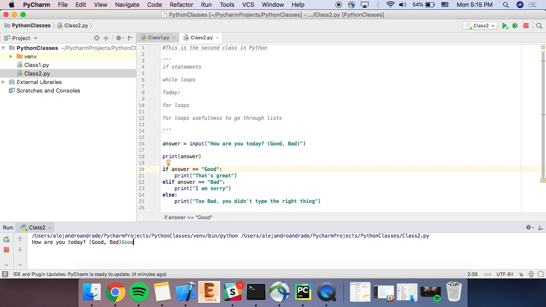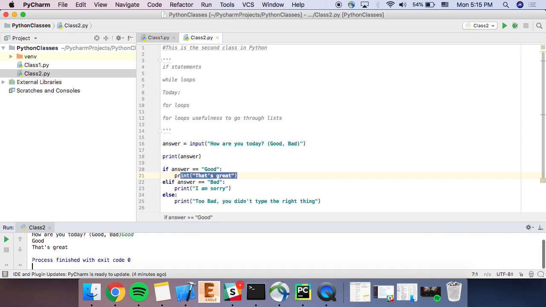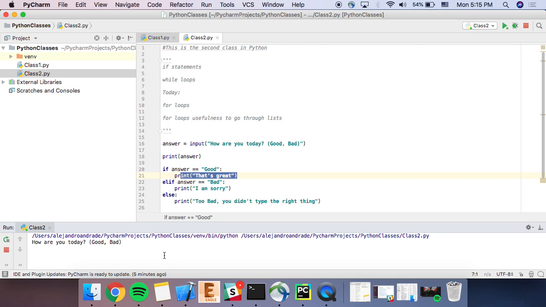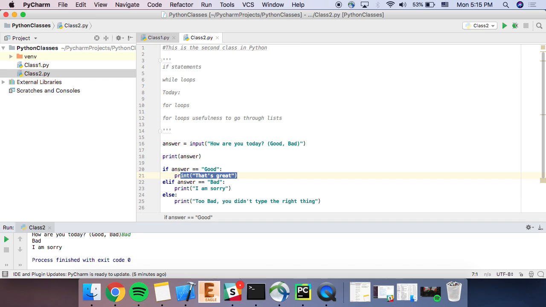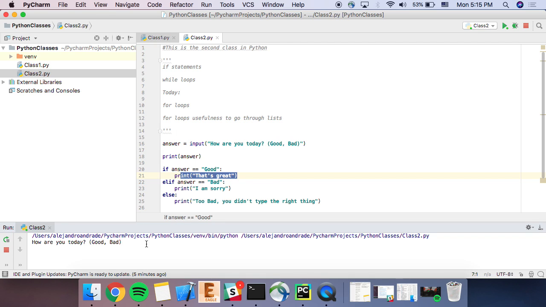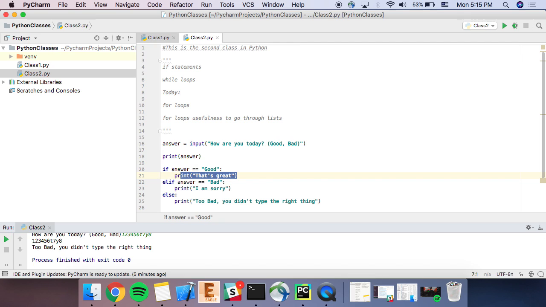Now let's run again. Let's just put good. It should print that's great, right? Let's try it. Boom. Good. That's great. We're gonna try the other one. How are you today? Bad. Boom. I'm sorry. And if you do anything other than these two, like I can send a number, boom, too bad you didn't type the right thing.